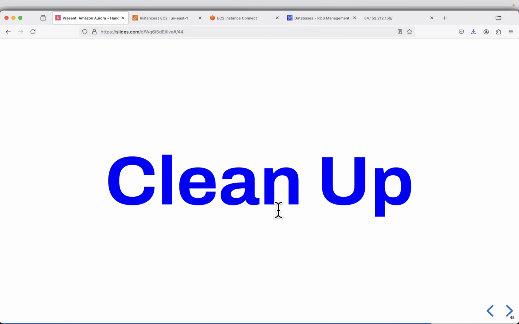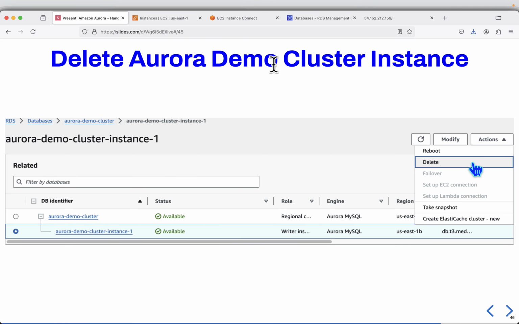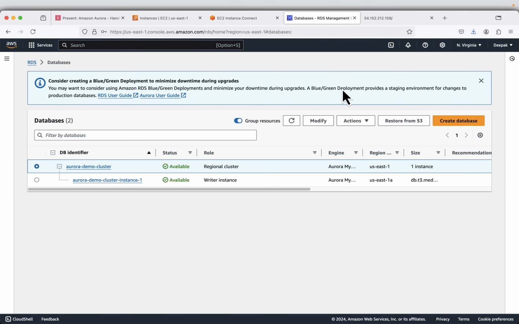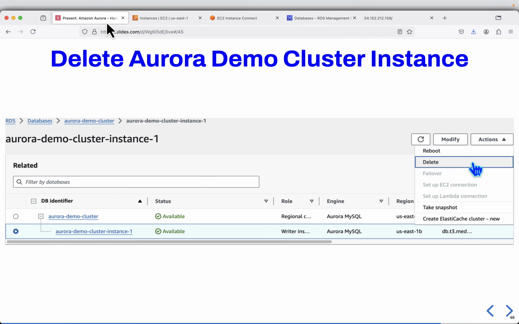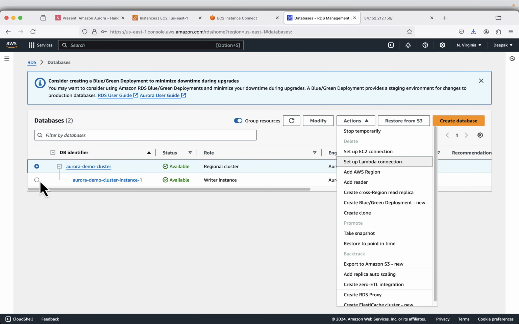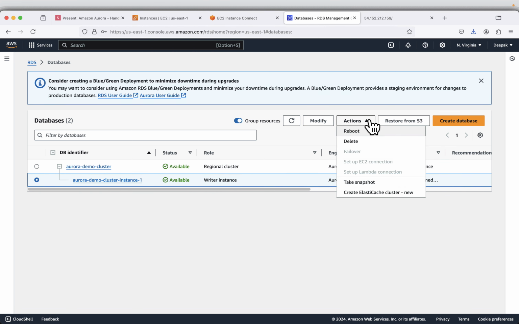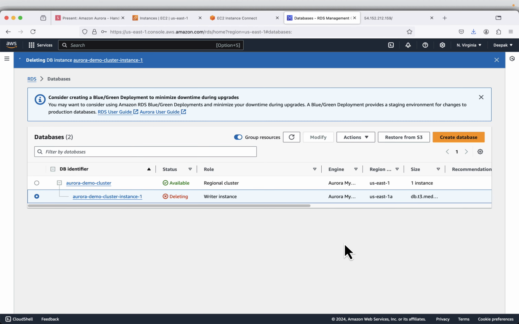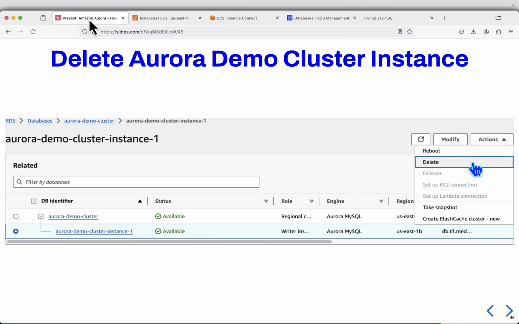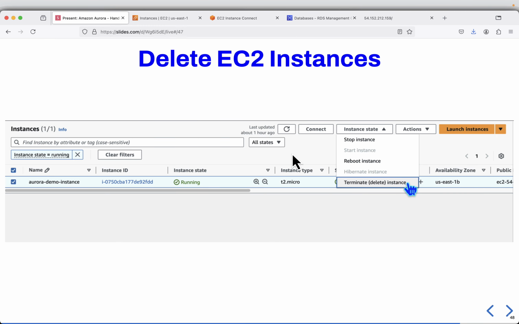Finally, we'll clean up all the resources. First is to delete our demo cluster. So I select the demo cluster, actions, okay, I have to select the writer instance first, and actions. Click on delete, and click delete. So this is deleting, and I will continue to delete other resources like EC2 and all.